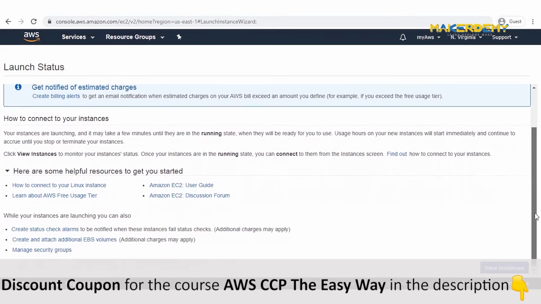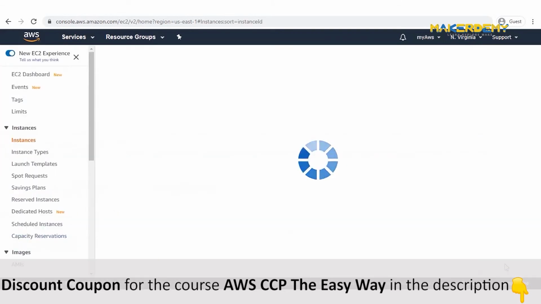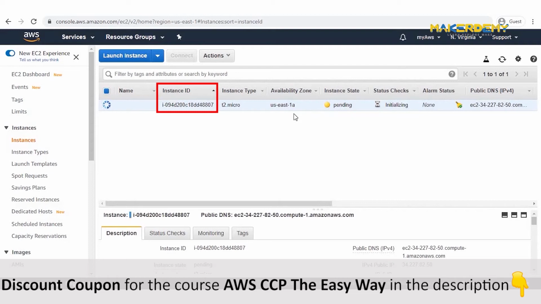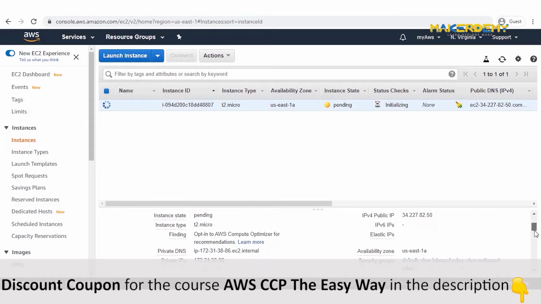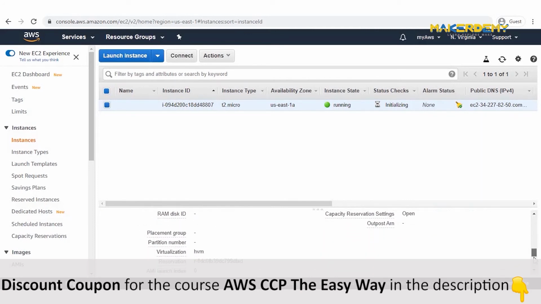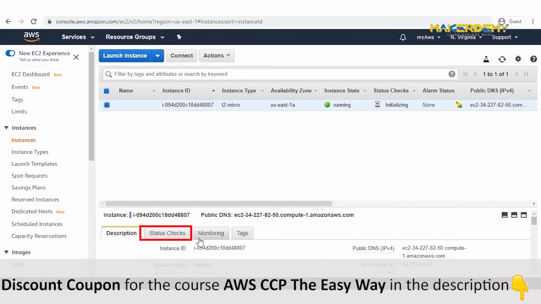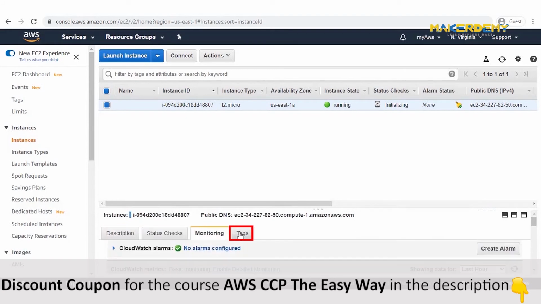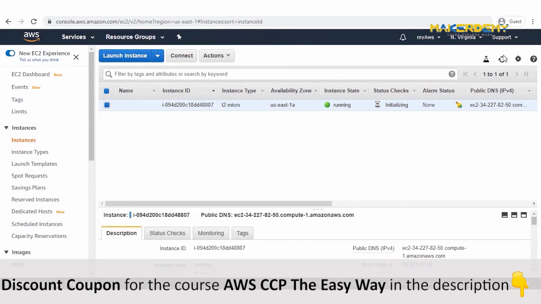Now click on View Instances. Here we can see instance ID, instance state, etc. Now check the description, status checks, monitoring, and tags of the created instance. Here you can see the instance running and also see the status checks. This way we can create an instance.